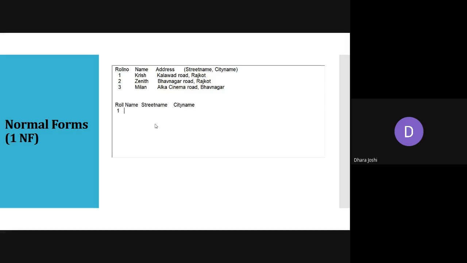Like roll number is 1, Krish, street name is Kalawad Road, and city name is Rajkot. Yes, Krish replied, instead of address we should give 2 columns: street name and city name. So if now I say that I want the list of all students who live in Bhavnagar, that means city name equals Bhavnagar, you can fire a query and you will get the appropriate result.